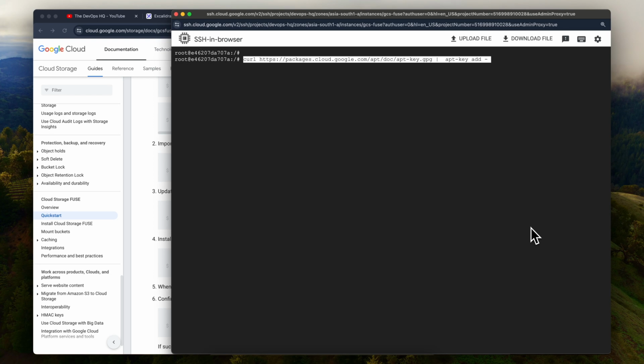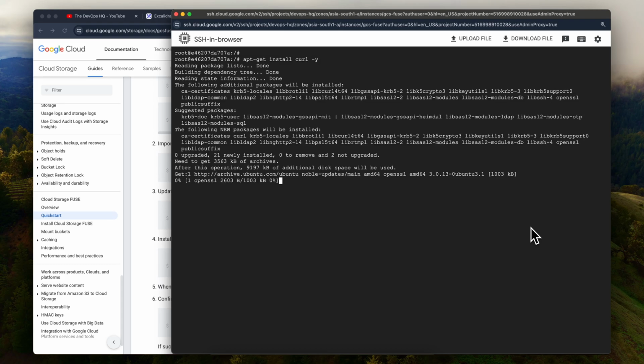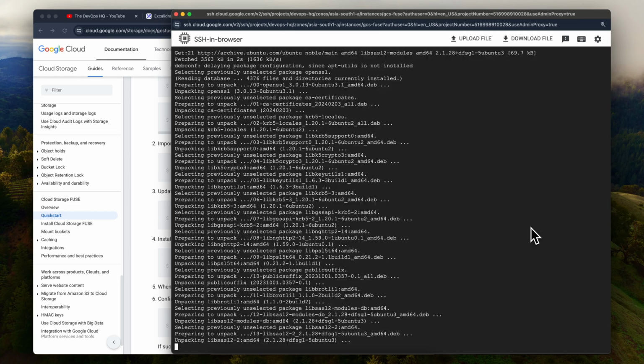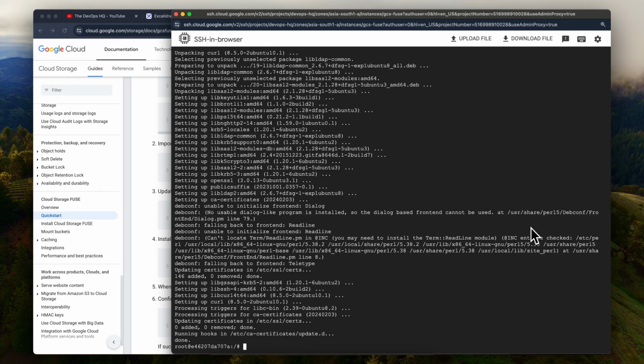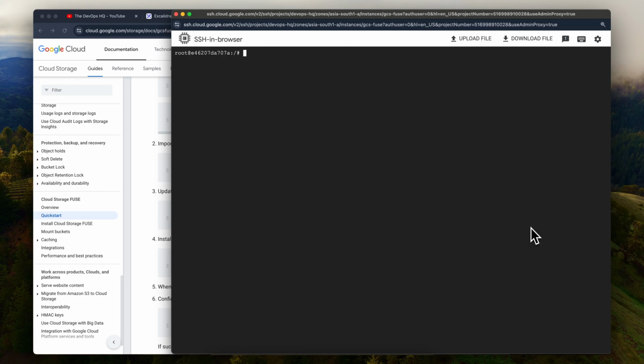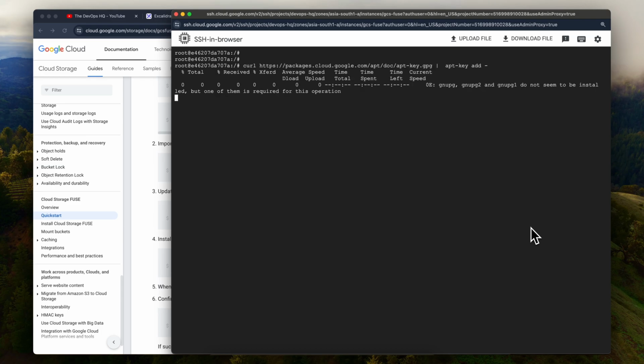And now let's try to install the curl. So curl command is installed, and now if we run this command, yes, this command failed because we need any one of these packages. So let's install it. Just type apt-get install gnupg -y.